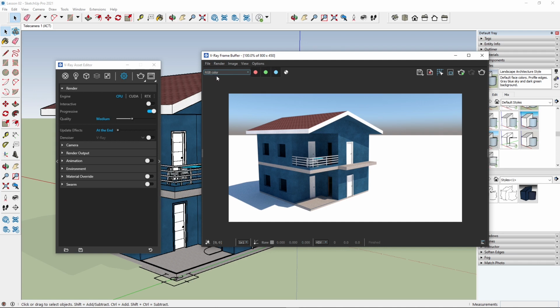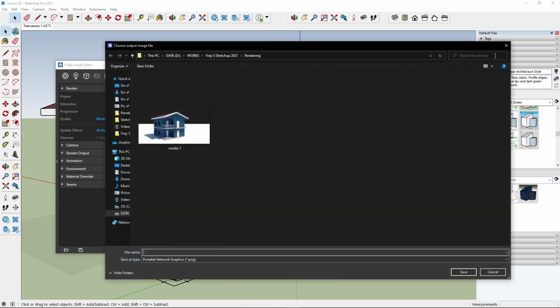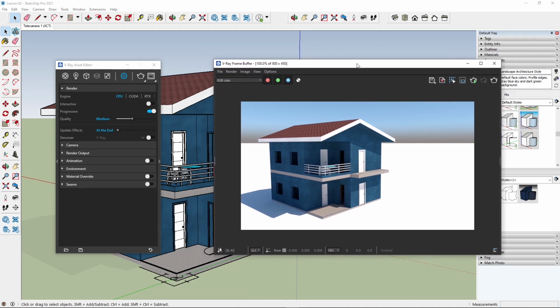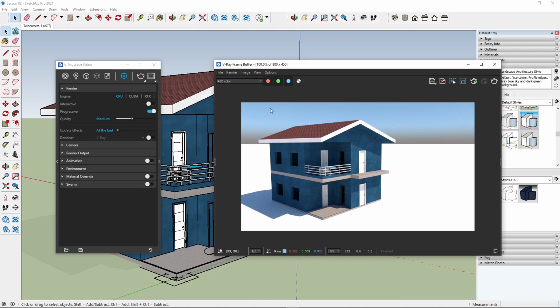And we will talk about channels later because those are really important for the post-production. But in this case, just remember that you can save your image from here, and you can also save all the channels in separate files or save all the image channels to a single file. And for example, to use in Photoshop or some graphic design software.